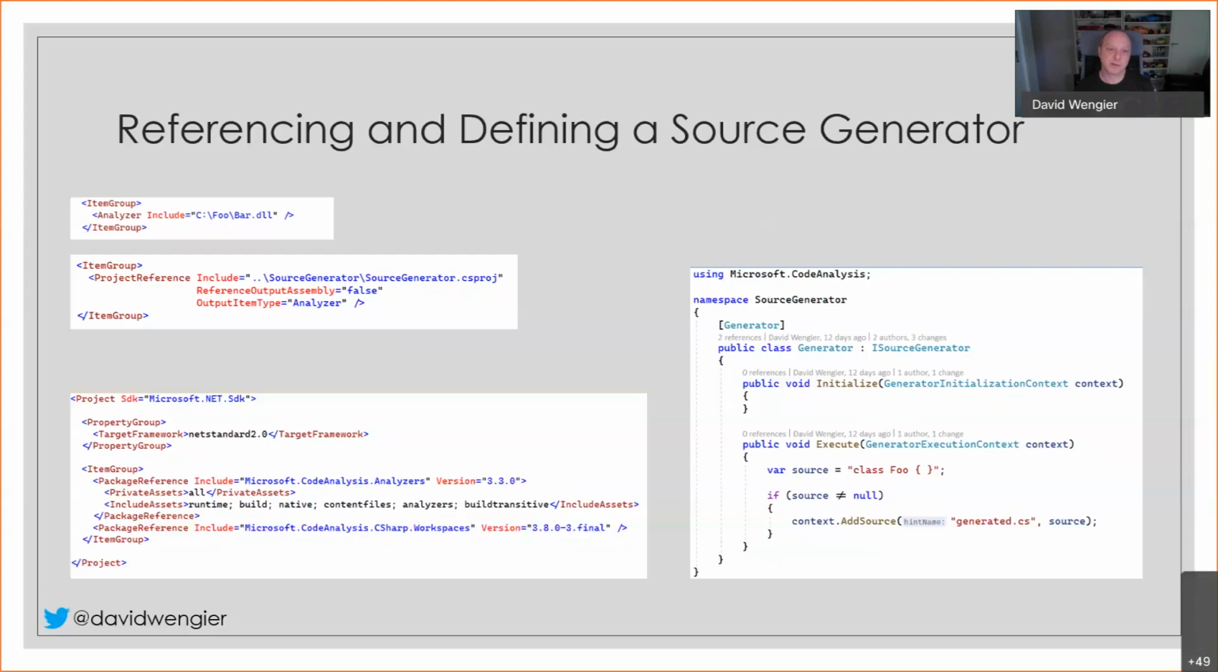So if you've got a source generator in your solution along with your actual project, you can just reference it that way. There's a little bit of extra guff here. ReferenceOutputAssembly equals false basically says this isn't a dependency that you want to reference. It's not a library of code I'm going to be using. It's just something I want to build first. And then the OutputItemType is saying, instead of being a normal reference, this is an analyzer reference.